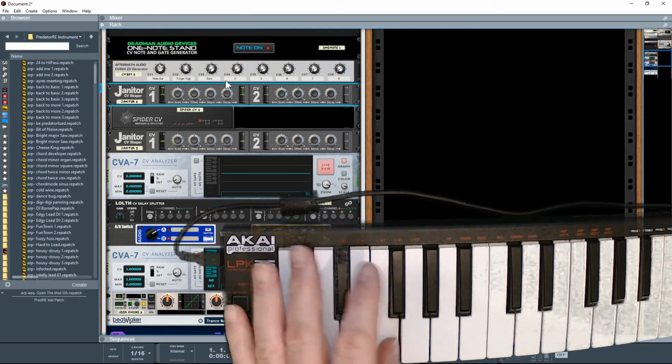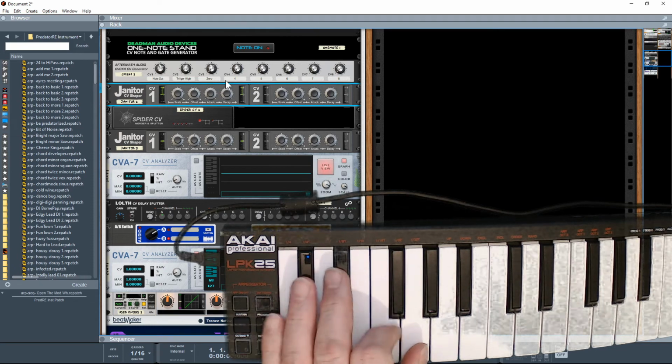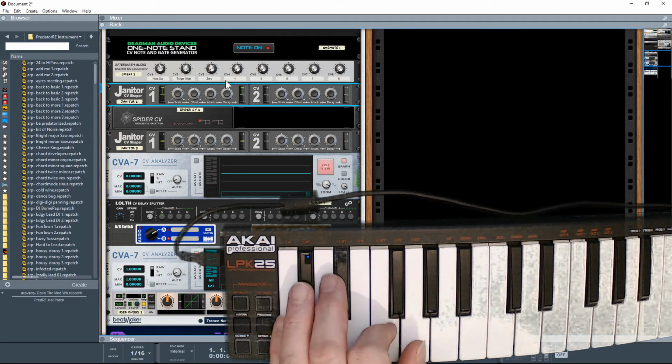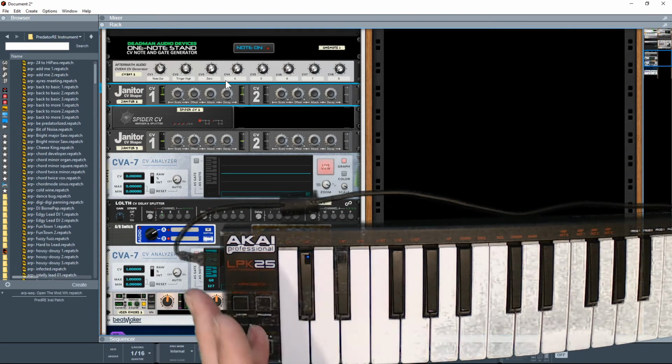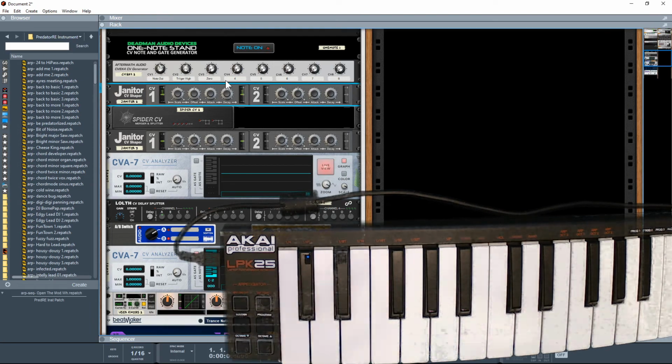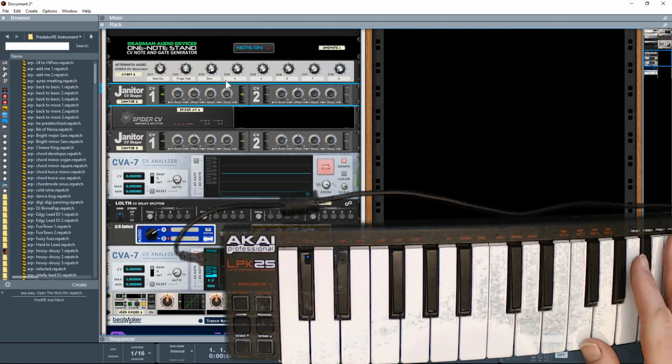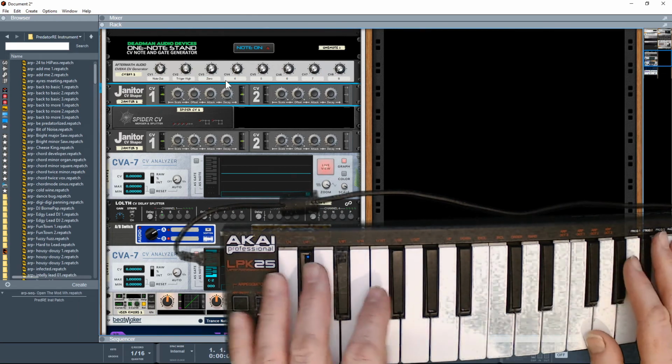So that means I can, and so it doesn't stop and start. And then it doesn't matter if I'm doing it at the top end as well, and then we can just get something going.